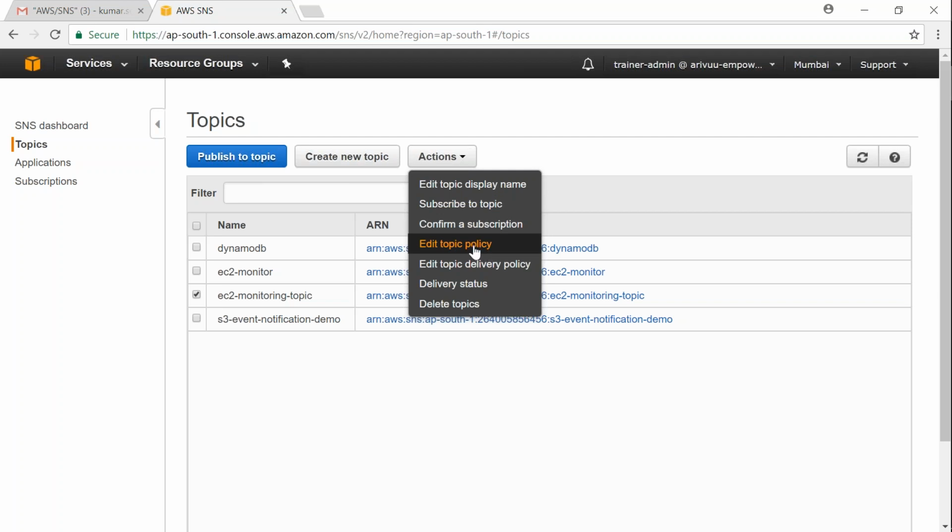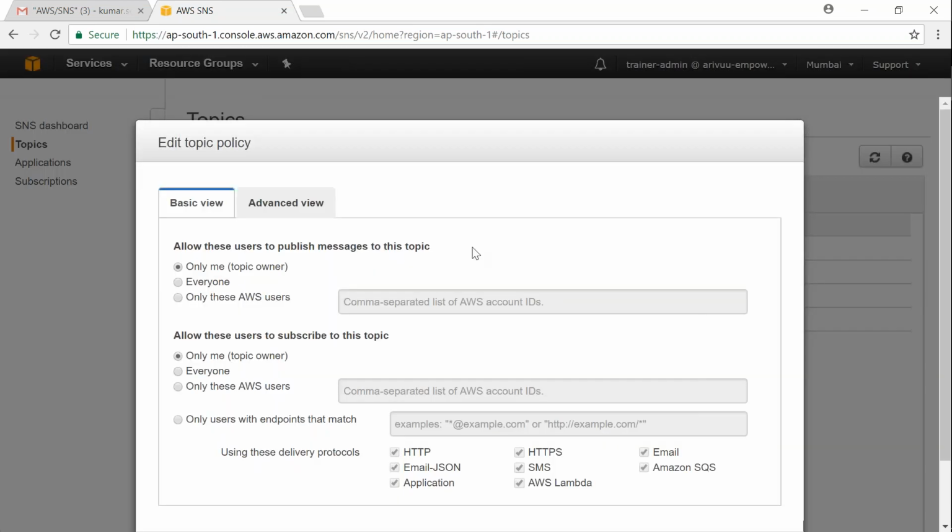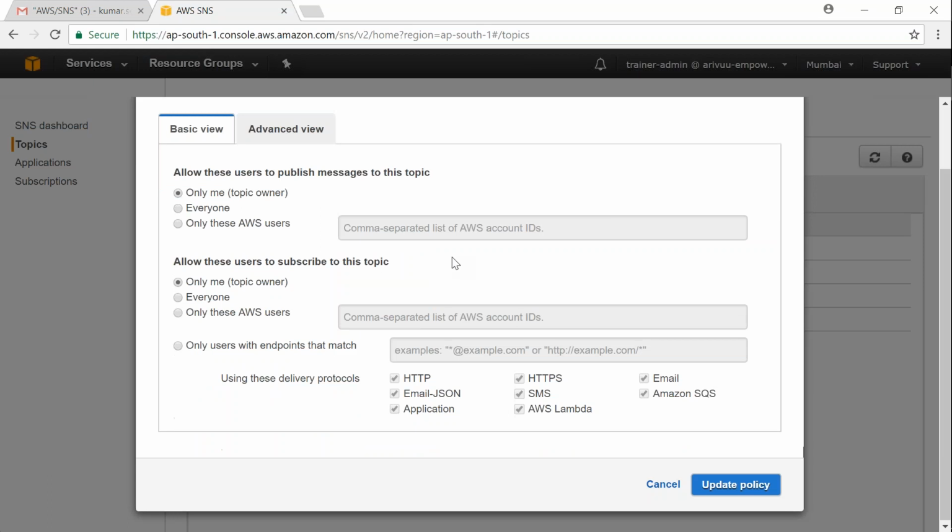For example, if you click on edit topic policy, it will show me where all I want to deliver my outputs to. So here, you can see, allow the users to subscribe to this topic. So only me, or I'm going to say everyone can subscribe to this topic. And then what are the delivery methods I want to use? Here you have email, and email as JSON, and you have SMS. So you can configure any of these things depending upon your requirement.